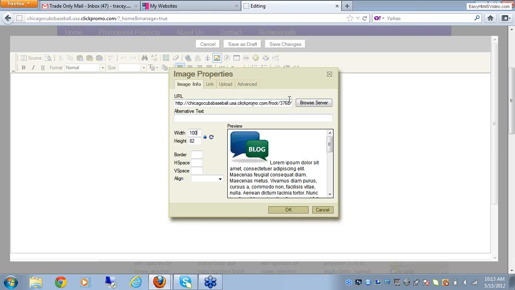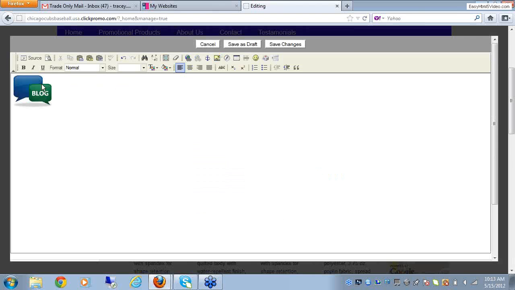The URL is up here. Okay, so then once we click OK, you'll see that that image has been added to that HTML block that we're working with. So that is how we would upload an image.